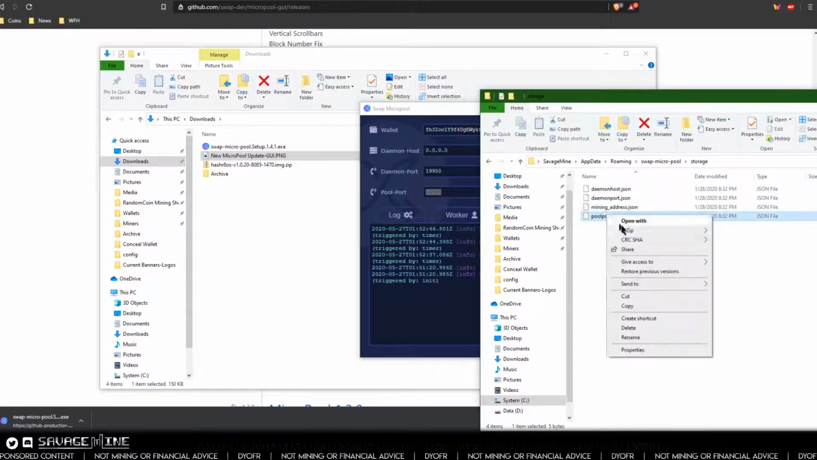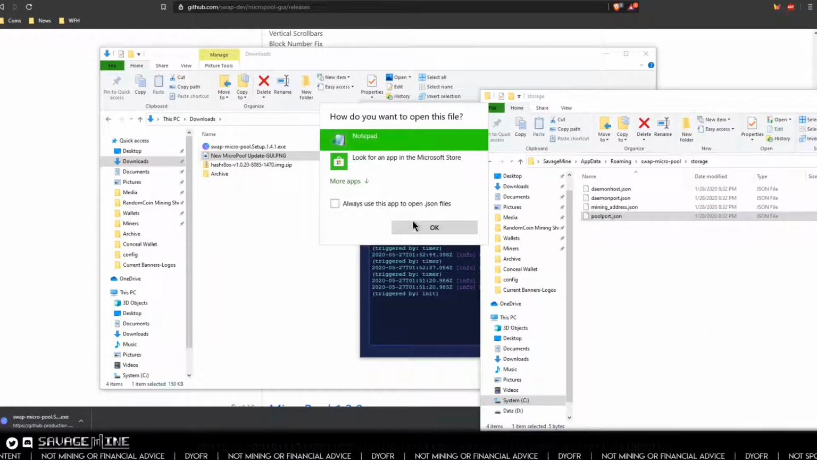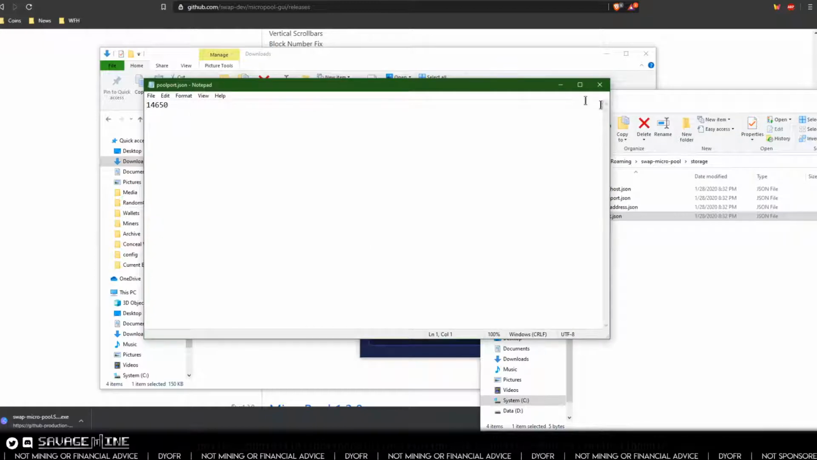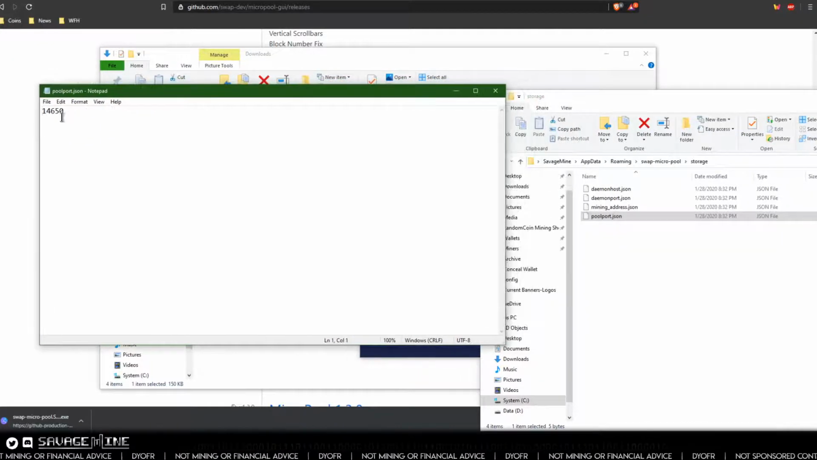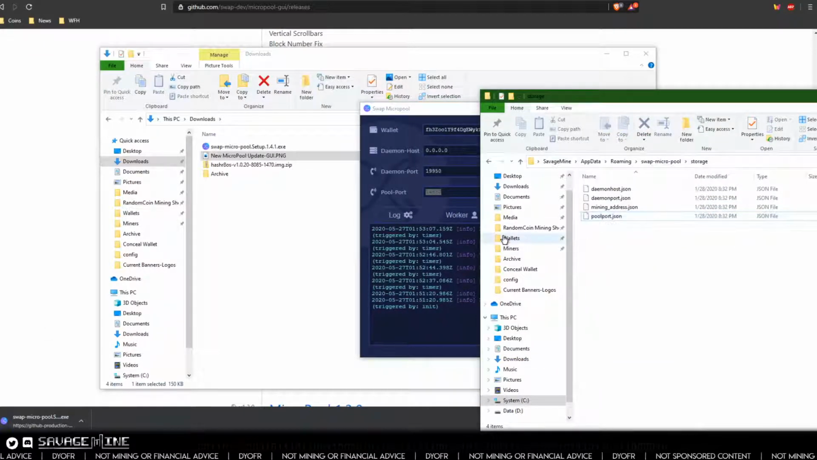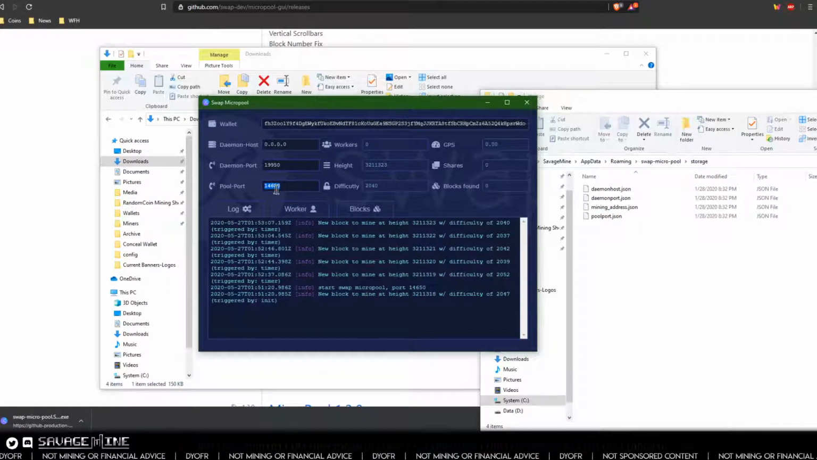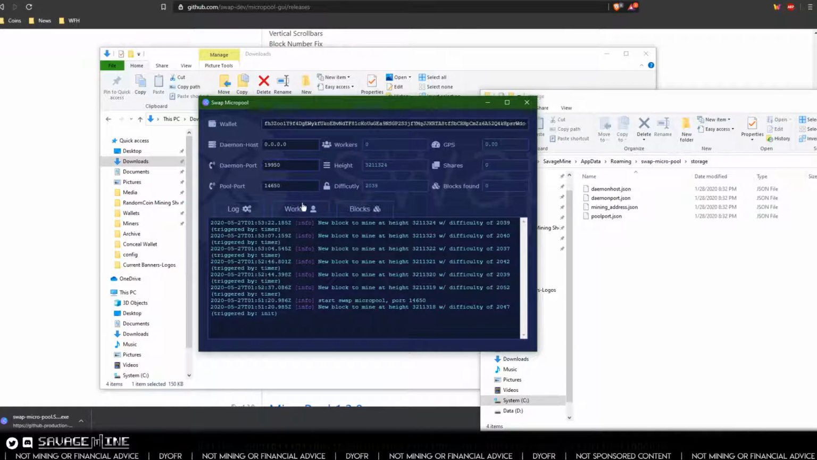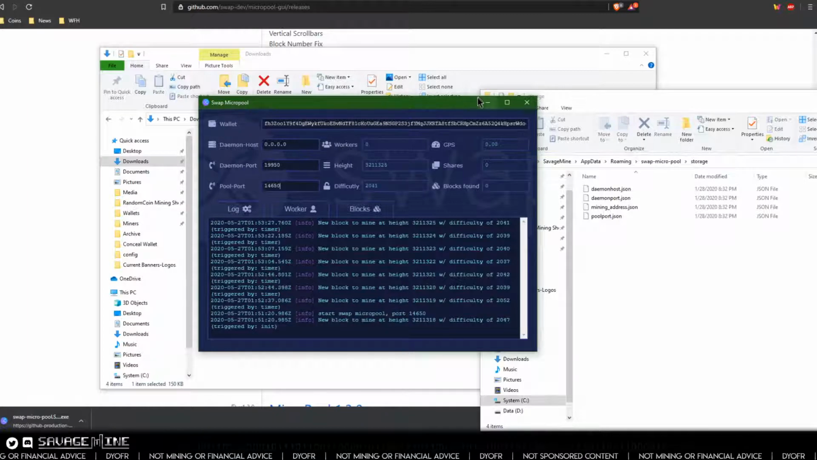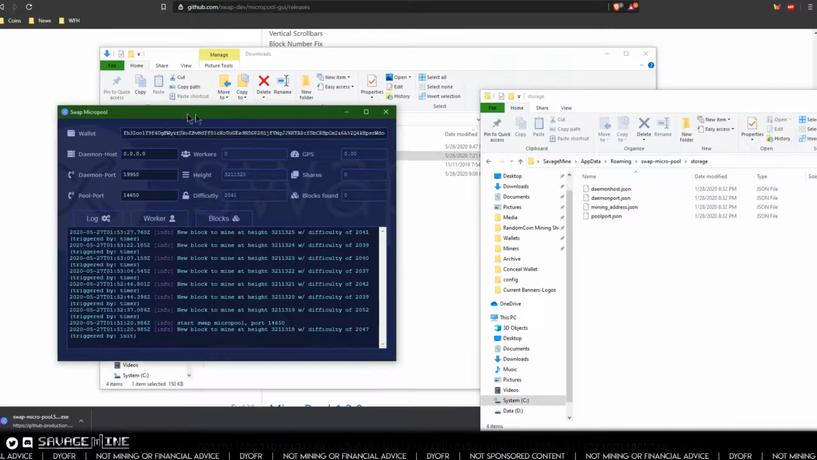So if you went into each one of these and opened them with, say, Notepad, you would see that particular number. So this is the pool port, 14650. So you can see that right here, pool port, 14650. If you were to change it over here manually and then relaunch the swap MicroPool, close it and relaunch it, it would start up with the new port number in there, right? Or whatever you changed in here, it would start. So it would change it. All right, so we now have a running MicroPool.